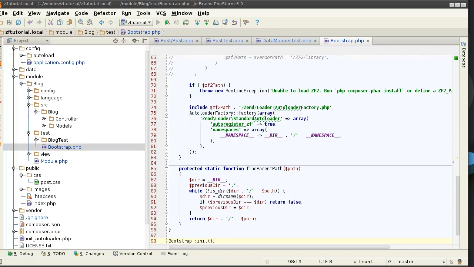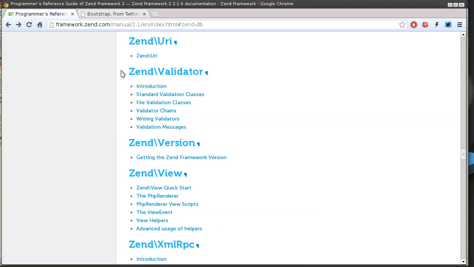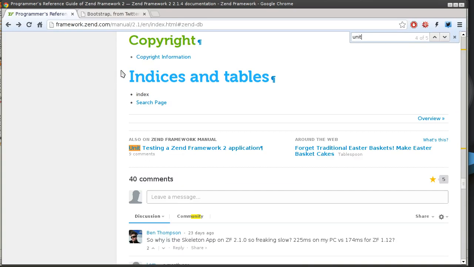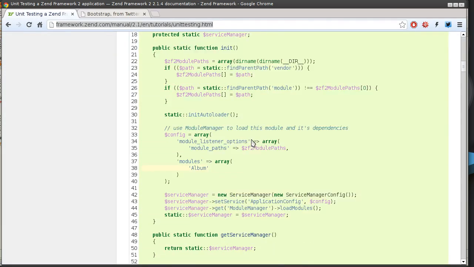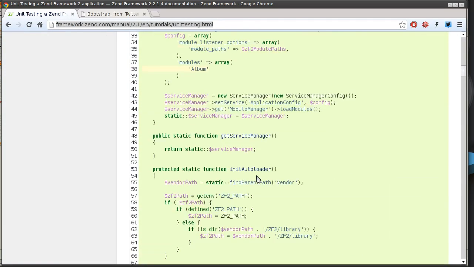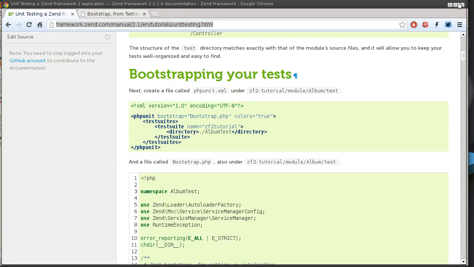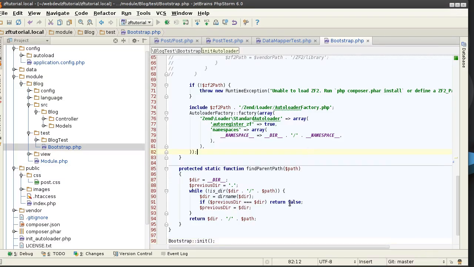For the record, it is right in the quick start, unit testing. We have this file that I got the code from. Pasting it right in here.